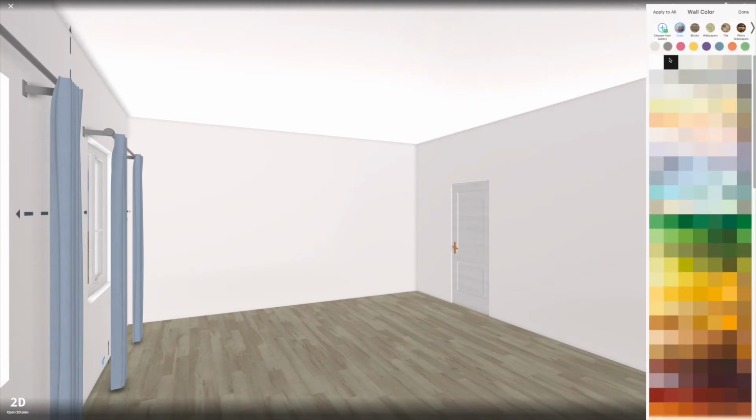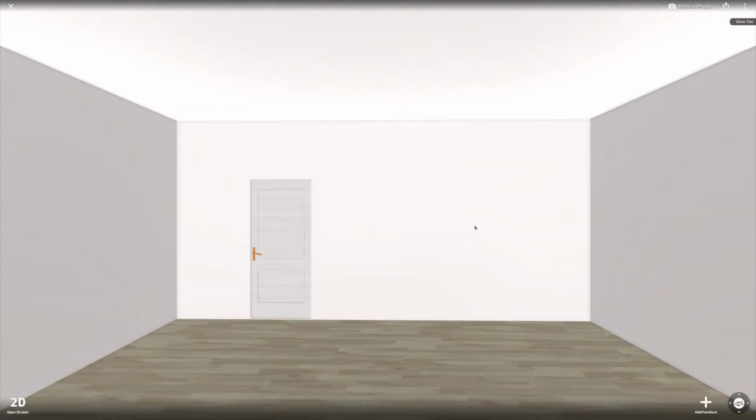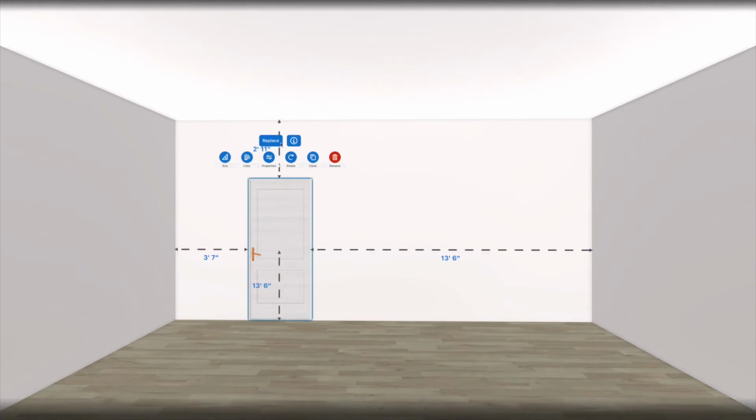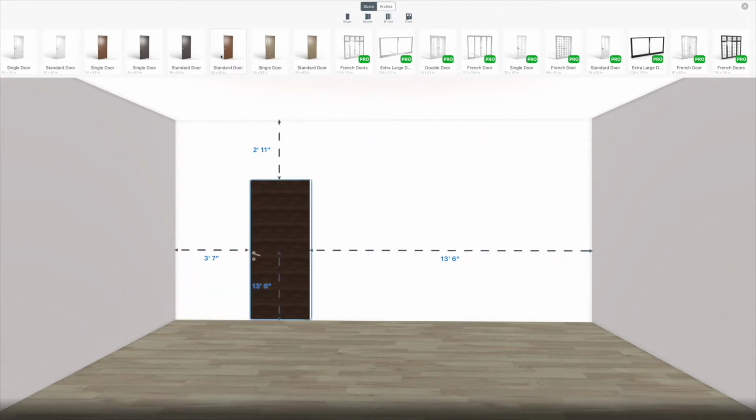Color. This is like an ugly color. White. Done. Oh, it looks like pinkish. Maybe it's my brights. Okay, let's replace this door and let's put like a pretty door. Let's put this door, sure.